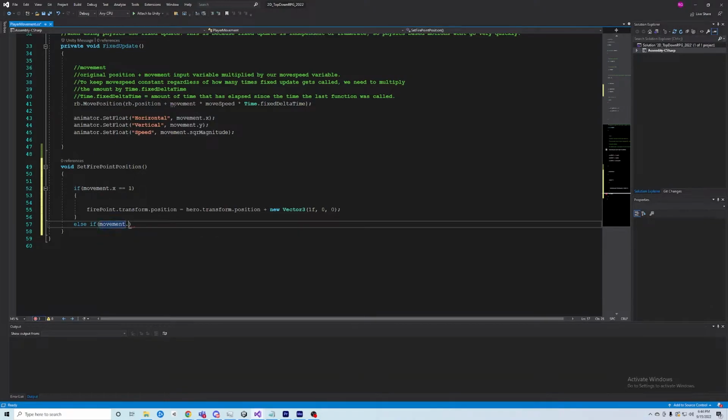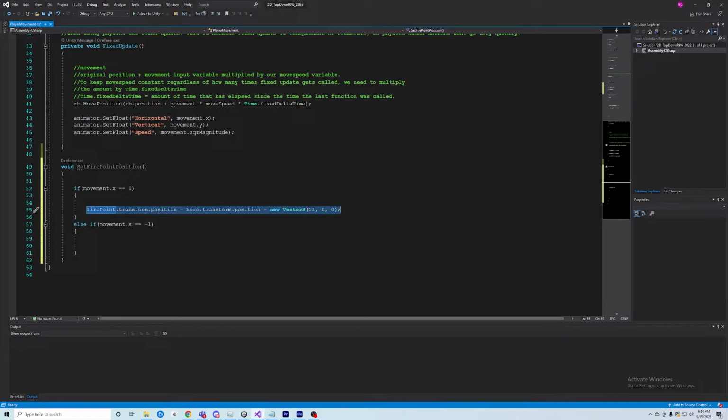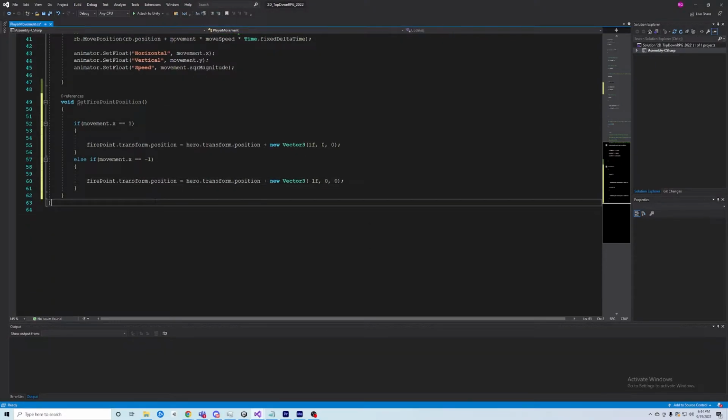if the movement.x is equal to -1, all right, I am going to do the same thing. I'm going to select this whole line, press Control C and copy it, and then paste it here, and I'm going to set this to -1 now. And that will put it to the left of the character 1 unit.